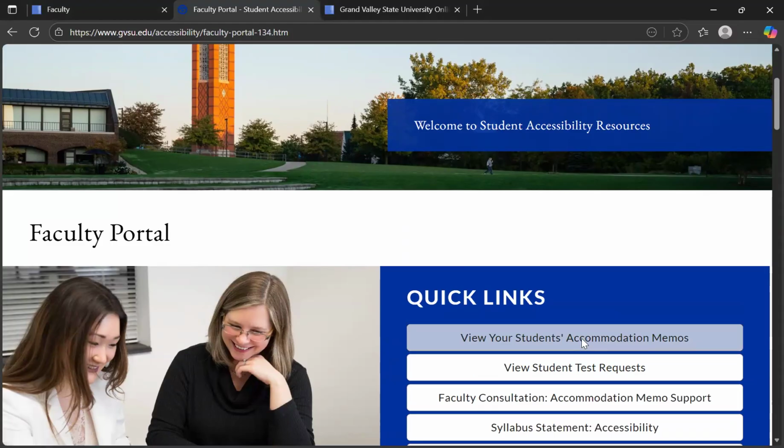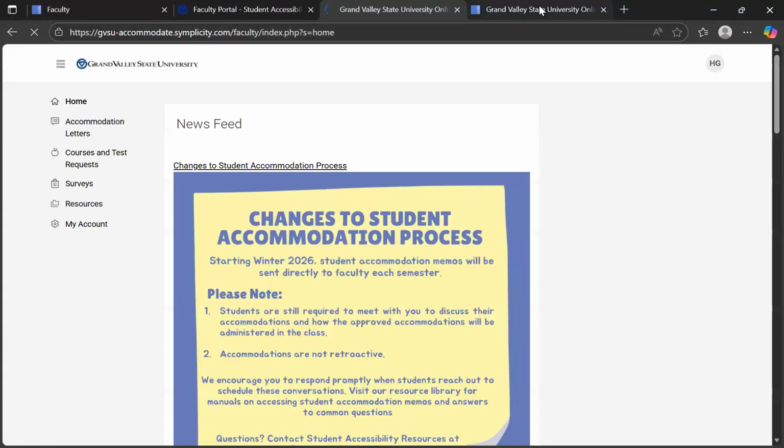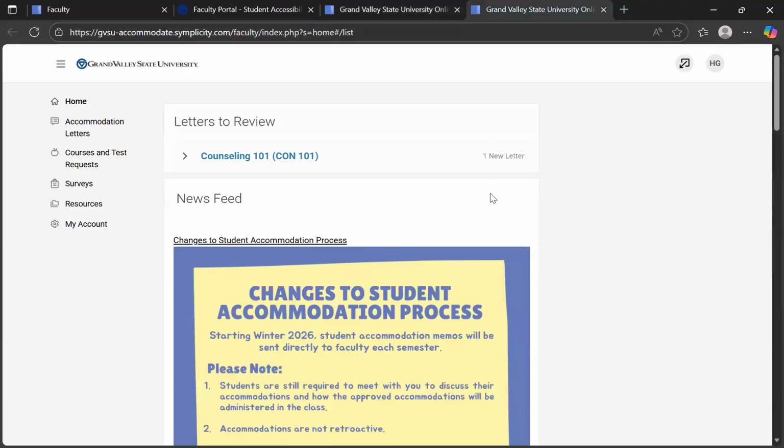Now, once you click on this, it will take you to a new tab that would open the Accommodate system page. On this page, you will need to specify the type of user that you are, a student or faculty. Because you are viewing an accommodation memo, you need to specify faculty. Once you select faculty, you'll be required to log in with your GVSU credentials, after which the homepage of Accommodate would be displayed.